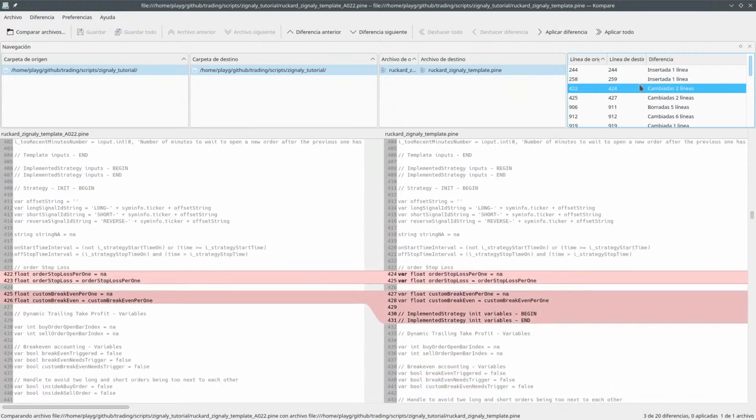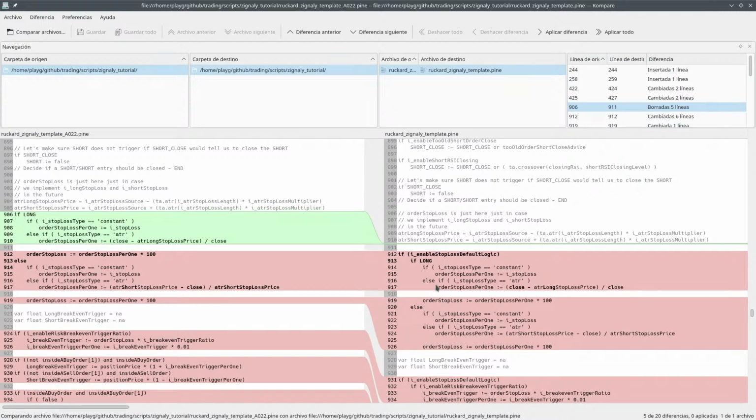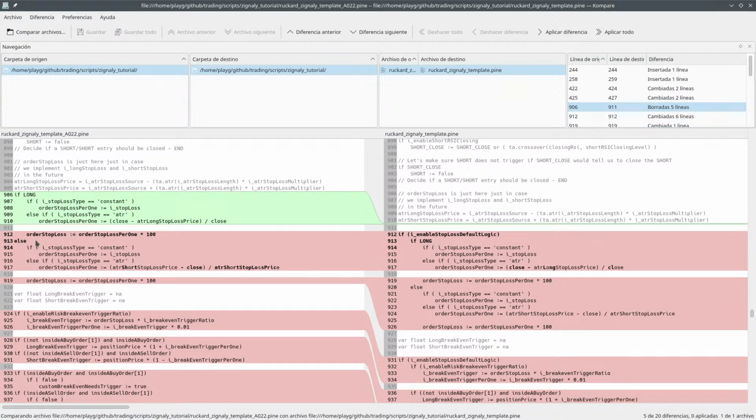So we have all of these changes here. Let me see. Okay, so we have order stop loss here. So originally there's order stop loss here, which happens to be, so there's this line on the right.